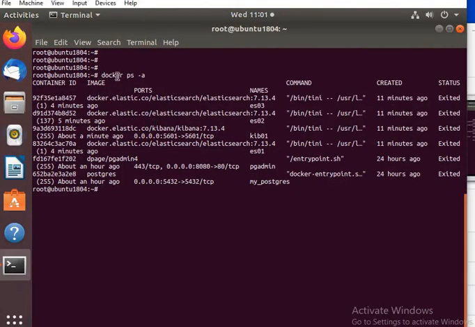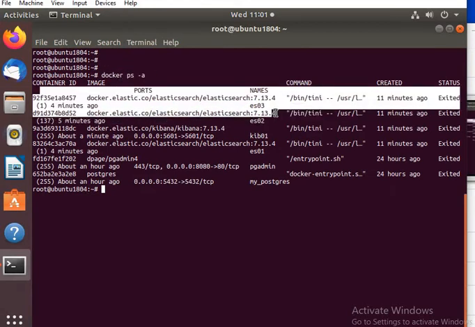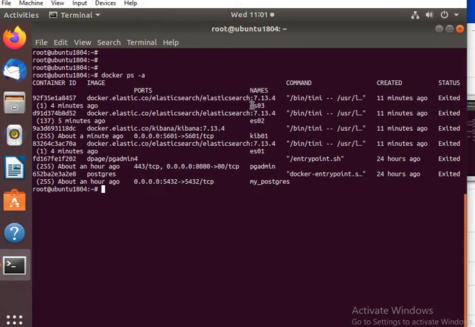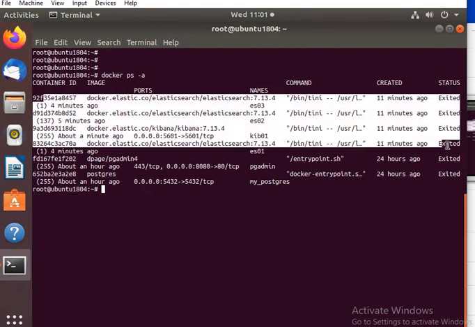I have now opened a parallel session, and when I run docker ps -a I can see that these containers have been created. You can see ES03, ES02, ES01, and the name KIB01. So these four containers have been created, but all of these containers have gone down, 11 minutes back. So now I have to find out the reason why these containers were down. Let's see.